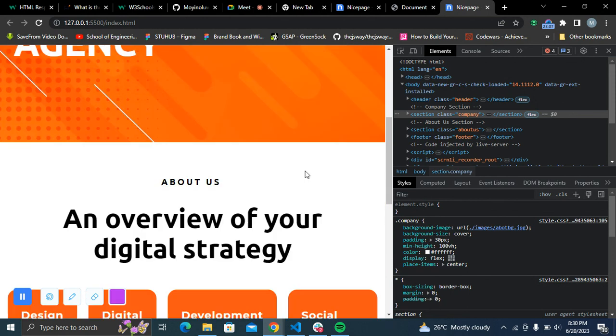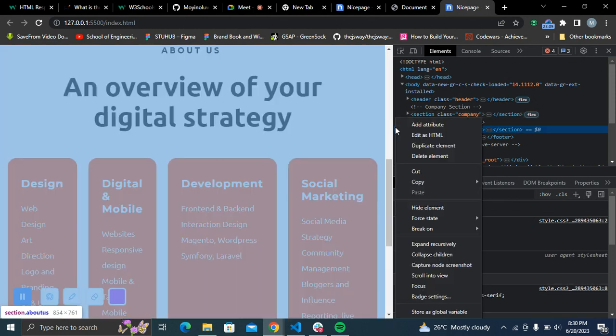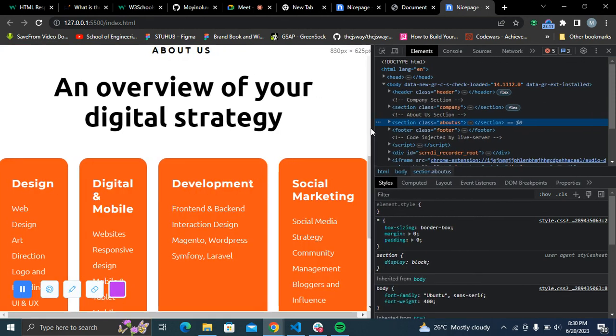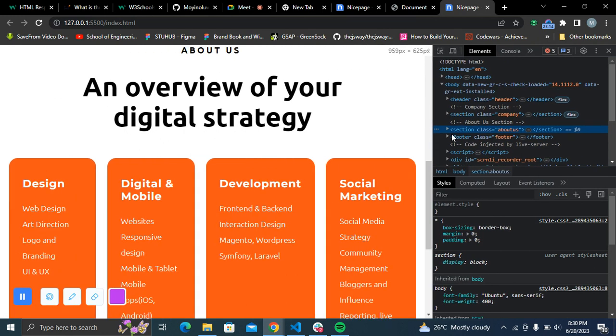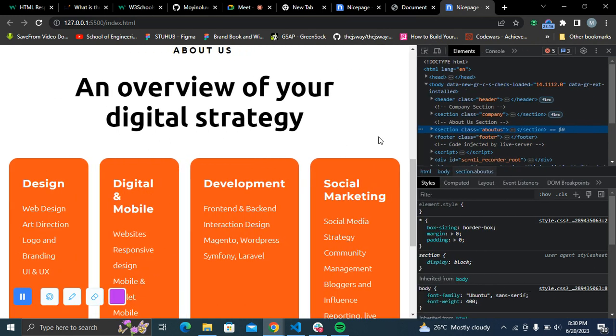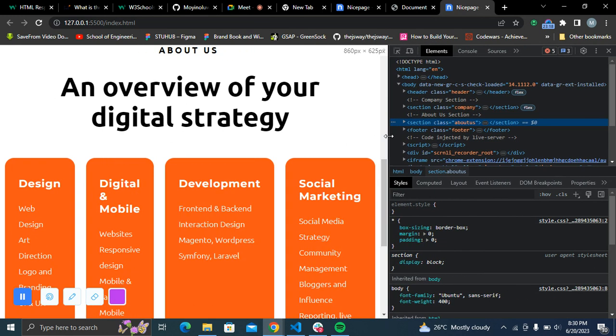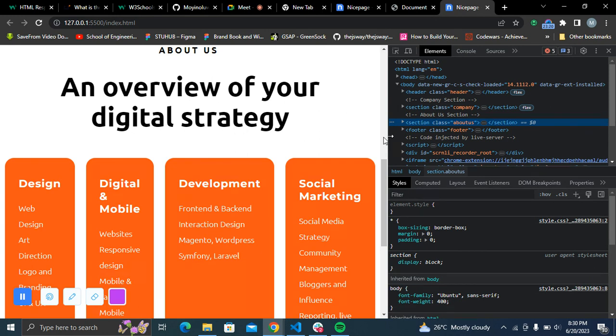So let's go down also. Next we are back at this. You notice that as you keep reducing this, it becomes more and more compact and it loses.